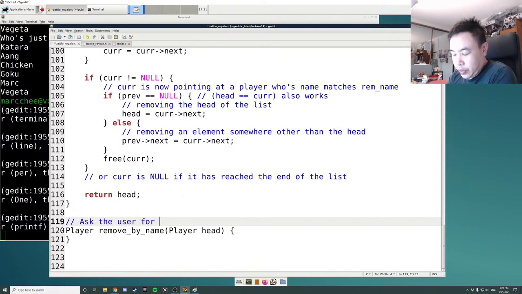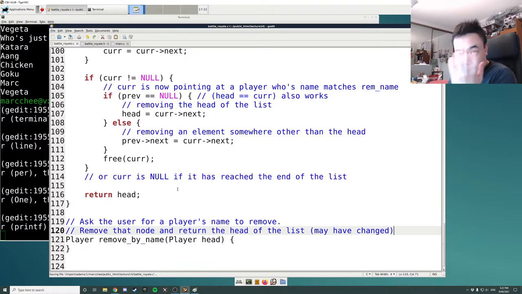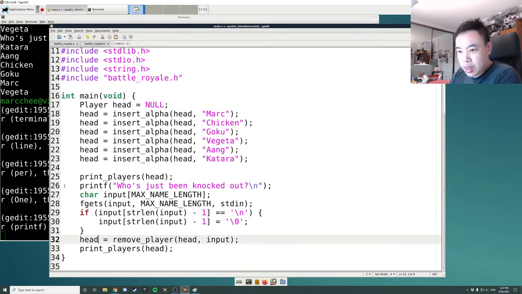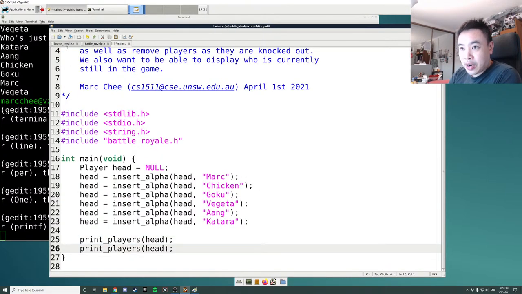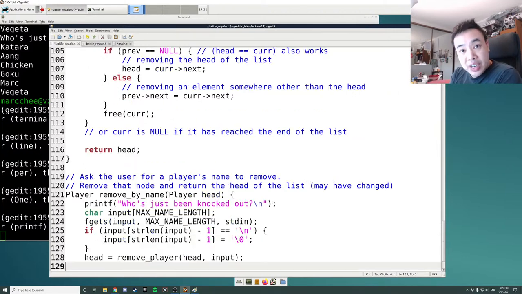Ask the user for a player's name to remove that node and return the head of the list, which may have changed. Because if we remove the head of the list, the head obviously changes. So the code that's going in here is this code. Now, I'm going to cut this from here and paste it in here. Bear in mind the risks inherent in doing this.